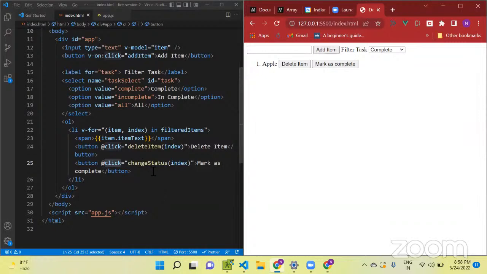Okay, I think you are making the same mistake. We have changed the item dot item text from items to filtered items. At that time the element inside that array was only a string, but now it's an object, and that object contains two properties: item text and item status. So if you want to show the item text on the screen, you need to access that property, item text. Okay, sir. Thank you.